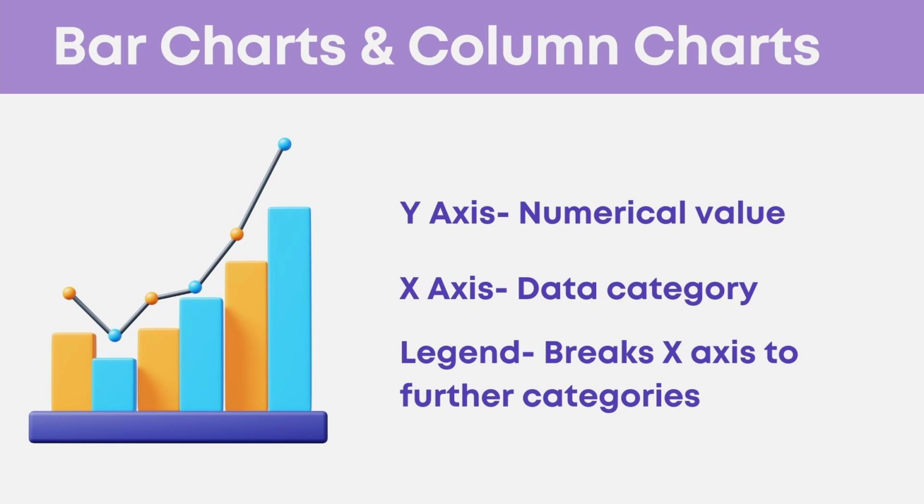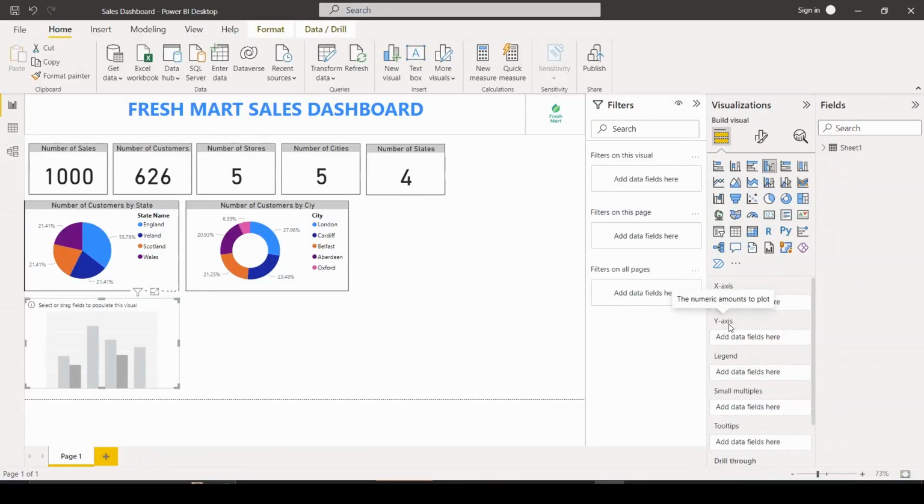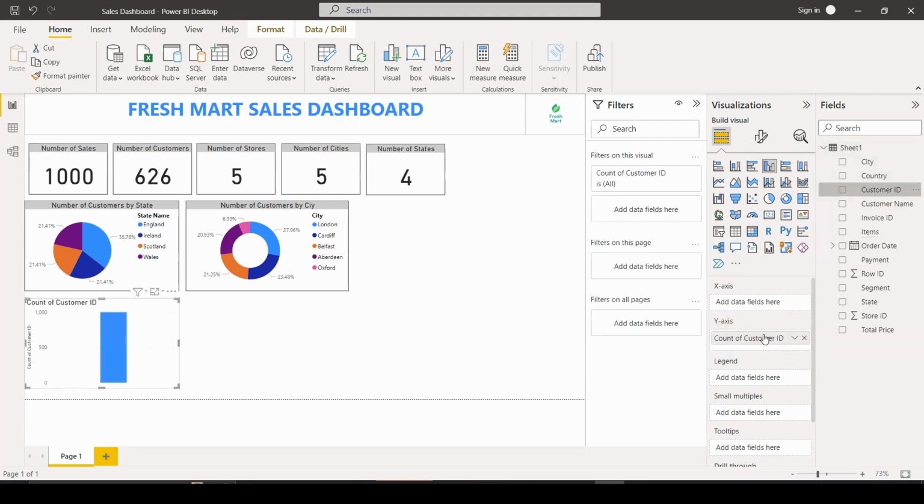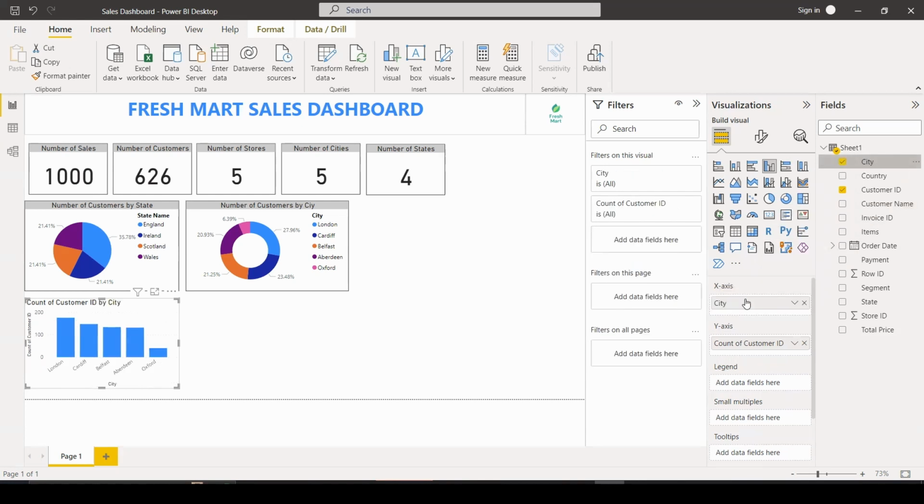I would like my x-axis to be the cities, and I want my city data to be analyzed further by the customer segment. Therefore, I would use the customer segment as my legend. Let's draw the visual and see how it turns out. So get the customer ID to the y-axis. As earlier, we get the count of customer IDs, which is not what we want. So we have to get the distinct count. Then for the x-axis, we will get the city because we first want to analyze the number of customers by each city.